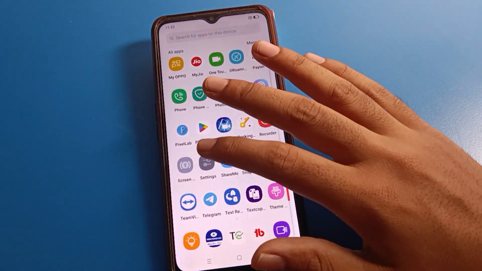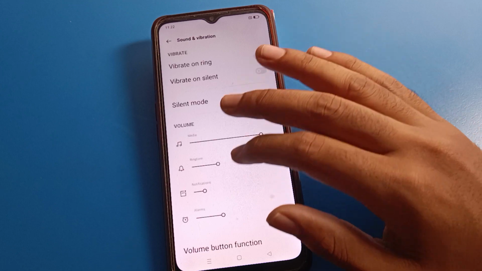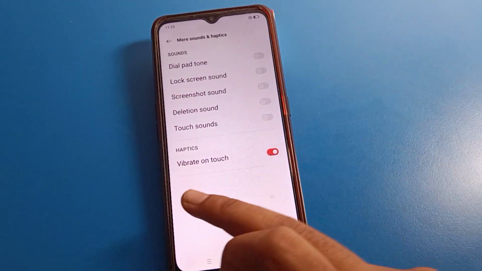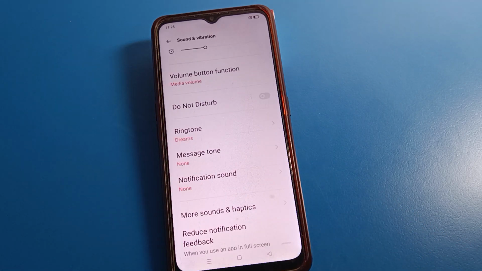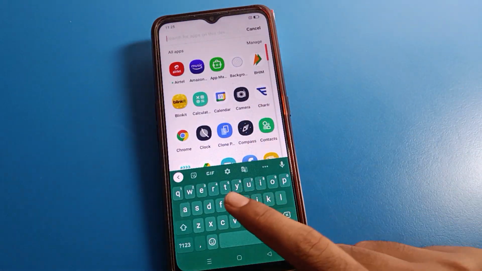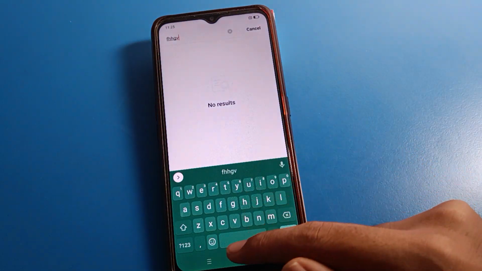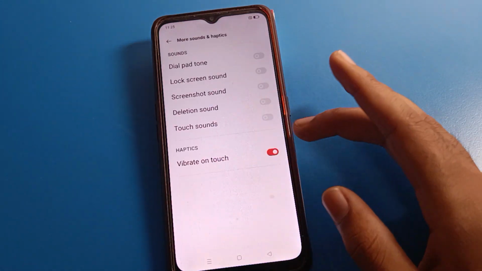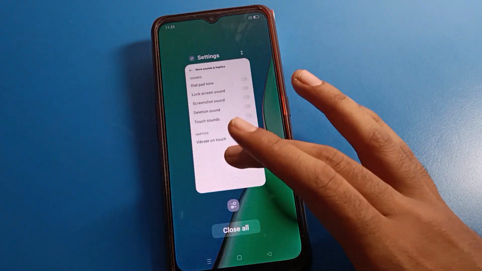Friends, again click here on phone setting, sound and vibration setting, haptic sound setting. Friends, if you want to use the vibrate on touch setting, click here on vibrate on touch. Friends, if you touch your phone button, and if you touch your phone keyboard, if you use the keyboard, your phone will vibrate again. So friends, turn off your vibrate on touch setting, and the problem is solved.